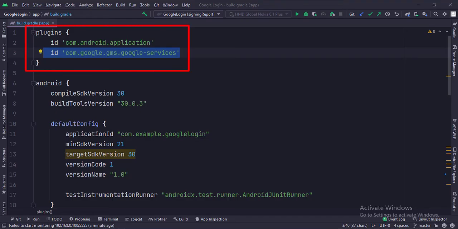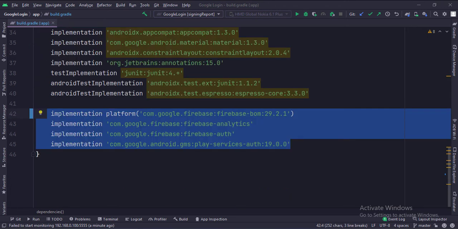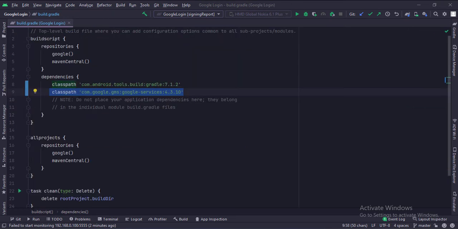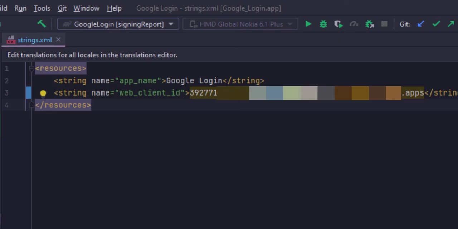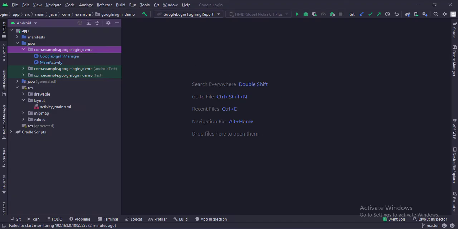In the app-level build.gradle file, write this plugin. Integrate these dependencies. At the project-level build.gradle file, write the class path for the Google services. In the manifest file, write the internet permission. In the strings.xml file, we have mentioned that Web Client ID in a string. Here we have the main activity, a Google Sign-in Manager class. And in the UI, we have the activity_main.xml file, which is the layout of the main activity.